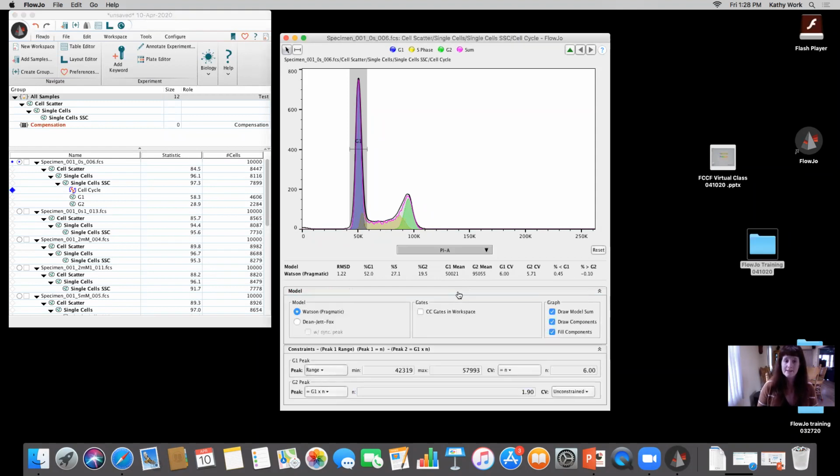If the data is nice and clean and it looks pretty good, you shouldn't have that much of an issue, but just so that you know, these are all options available to you. I'm going to go ahead and set this back to unconstrained.